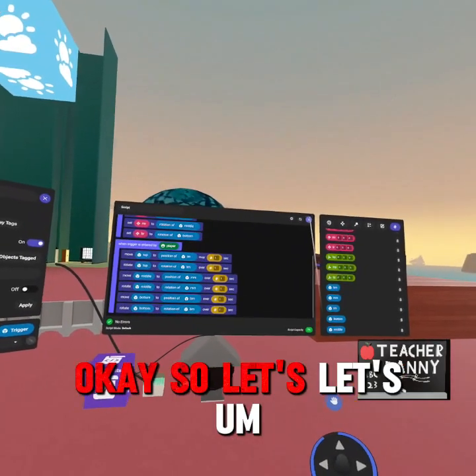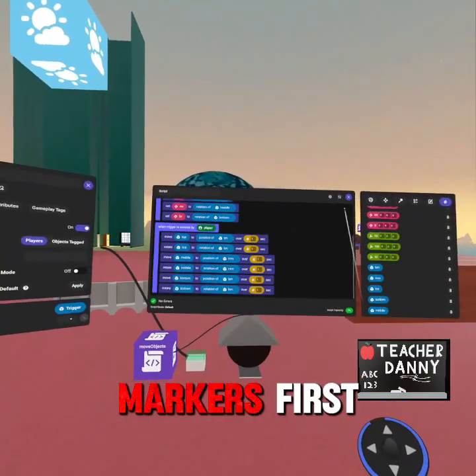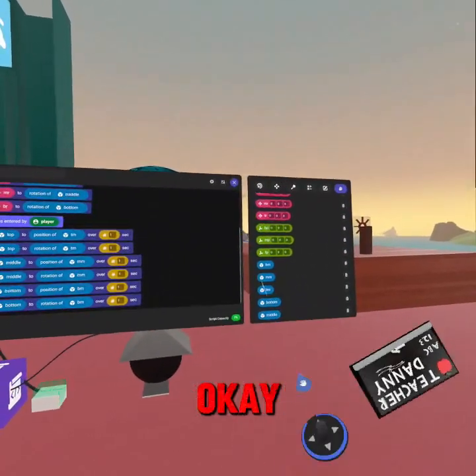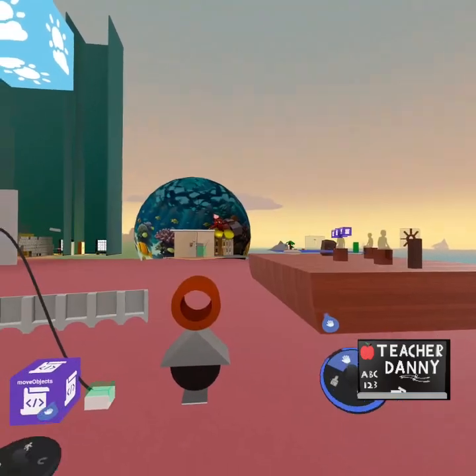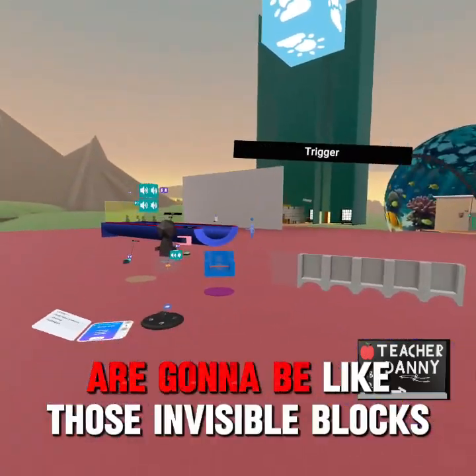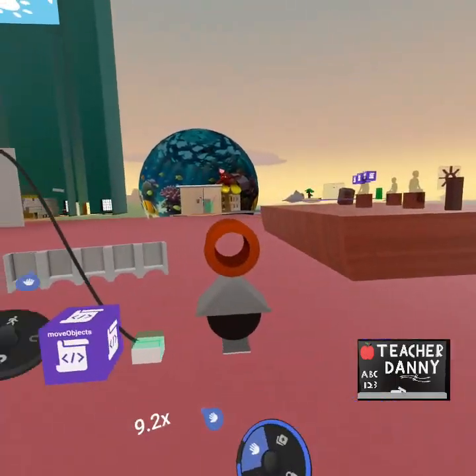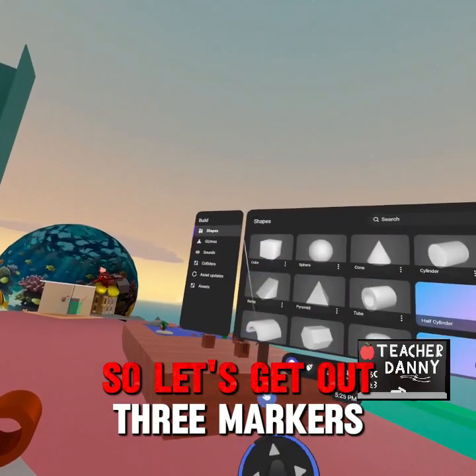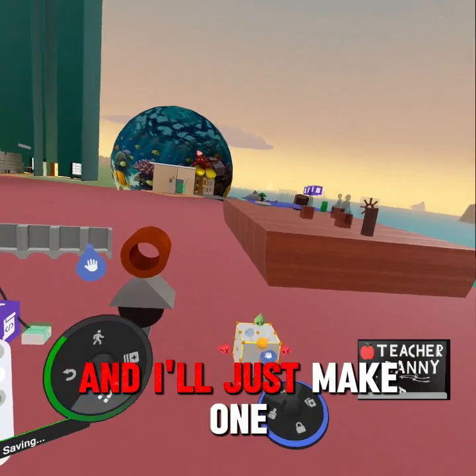Okay. So let's, I don't know if we should make the markers first and then do the whole thing. Let's go ahead and make the markers right now. Okay. So these 3 variable markers are going to be like those invisible blocks like we use here. These are invisible blocks that are also non-collidable. So let's get out 3 markers. I'll just make 1.